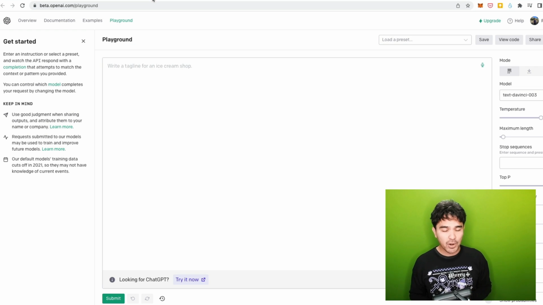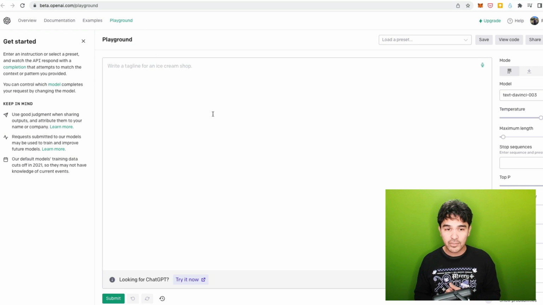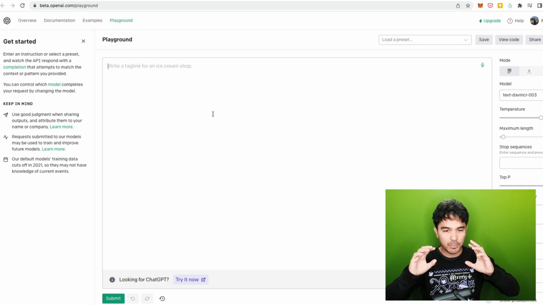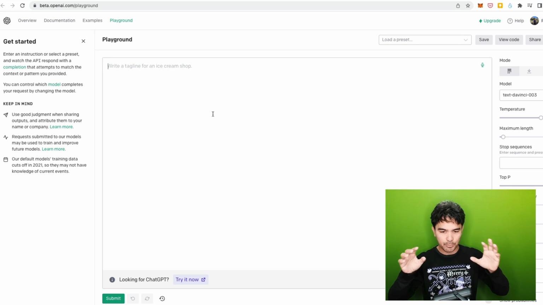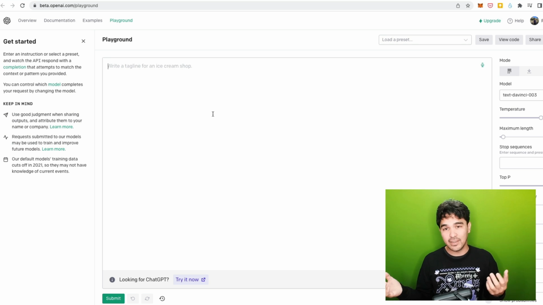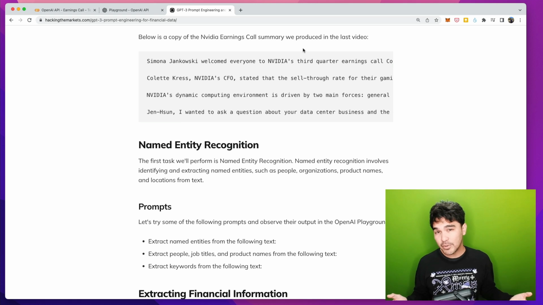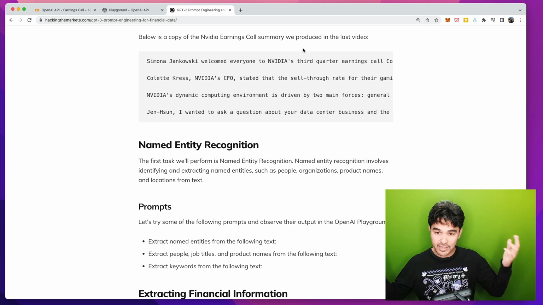To learn how to use these prompts, we're going to use the OpenAI Playground. You just go to openai.com, log in, and click on Playground, and you'll be able to input some text here as a prompt, submit it, and see what GPT-3 returns.